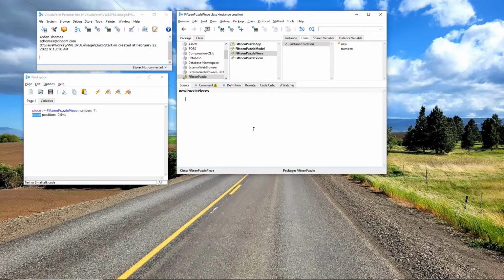Now, I'm not going to create all 15 pieces right now. I'm going to create one piece, and then we'll get it so we can display that one piece, and then we'll come back and we'll do the rest. So this is stepwise refinement or incremental development. We get one piece working, and then we can fill in the rest. So new puzzle pieces, well, I created a piece here. Let me copy this. I'm going to paste that.